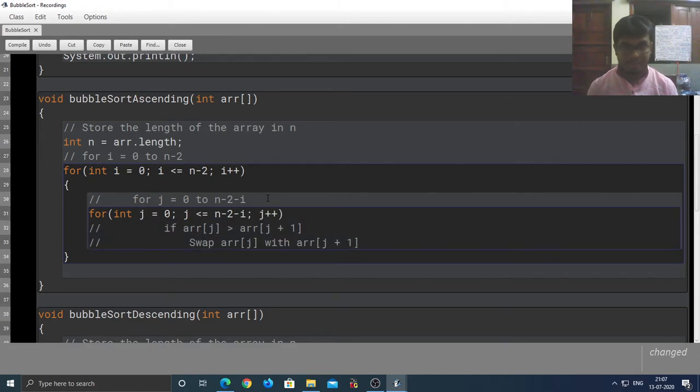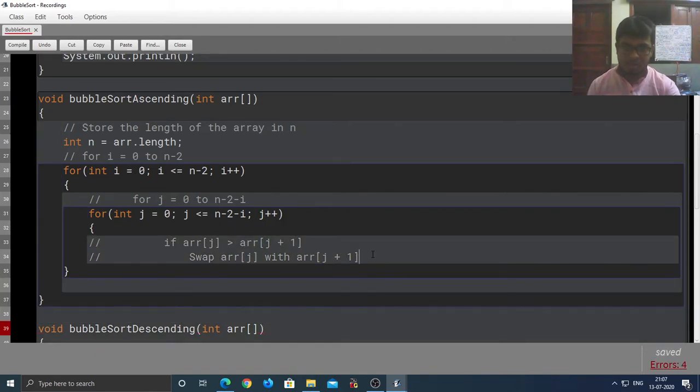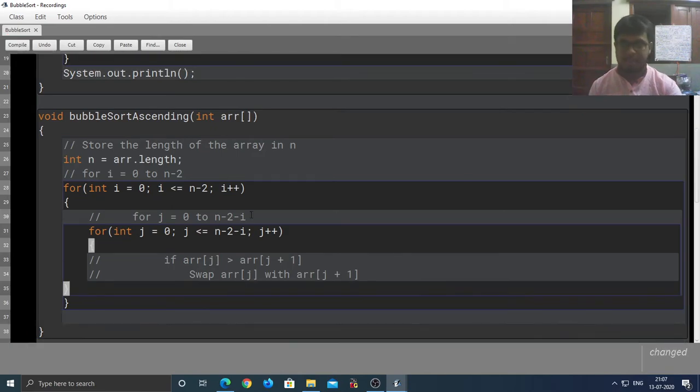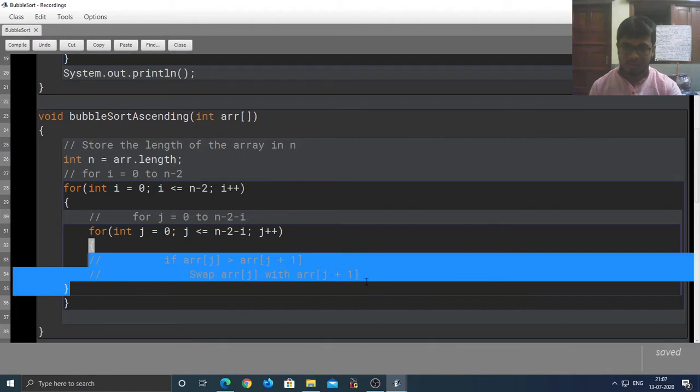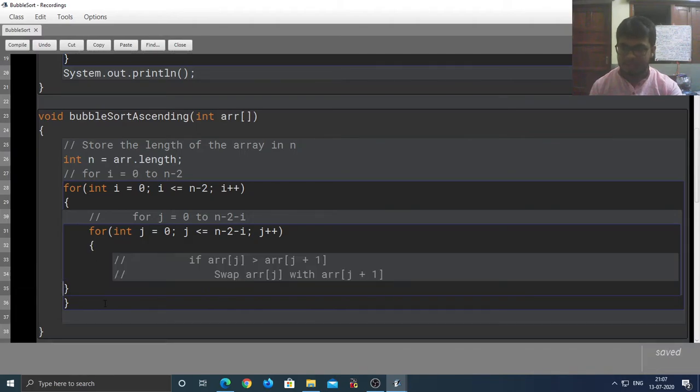j plus plus. Be careful here, you shouldn't put I plus plus here. That's a common mistake that's made by students. In fact, I was about to make the same mistake again, right? So put a brace there and a brace here. I don't know why it's not shifting.